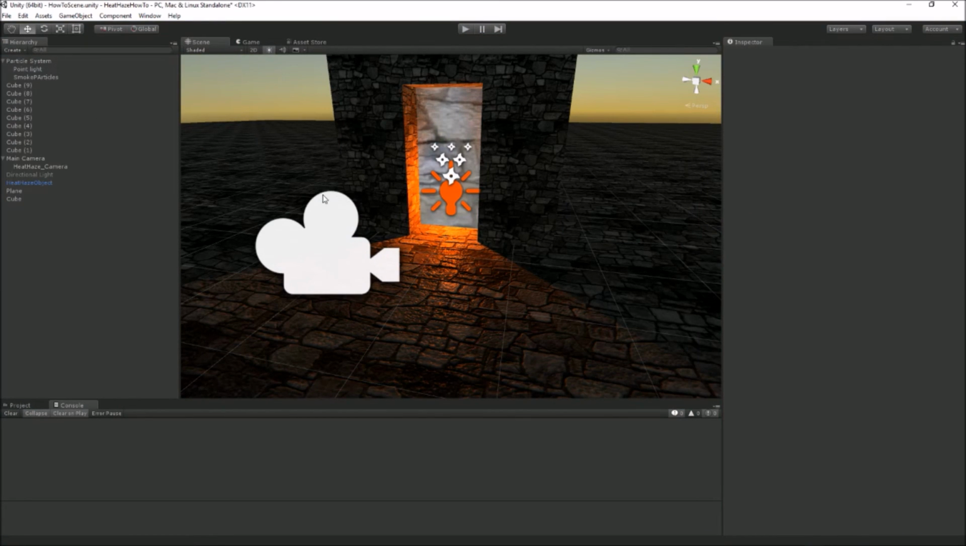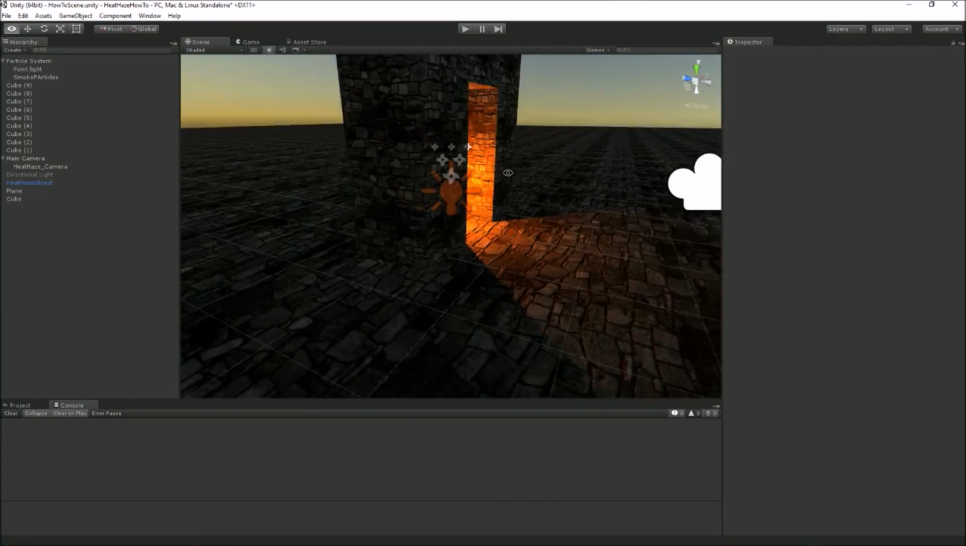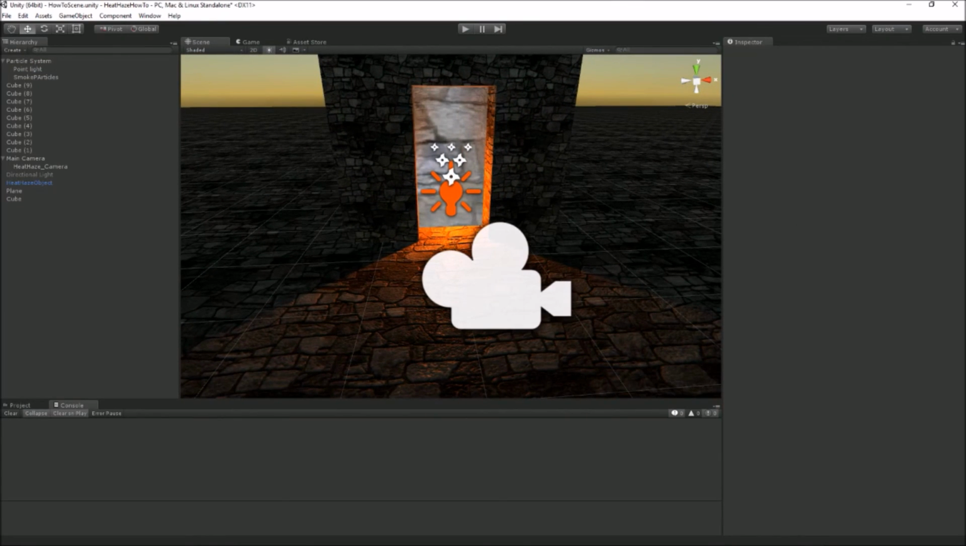So that's pretty much how you set it up. Very simple to use. It'll be on the asset store soon.